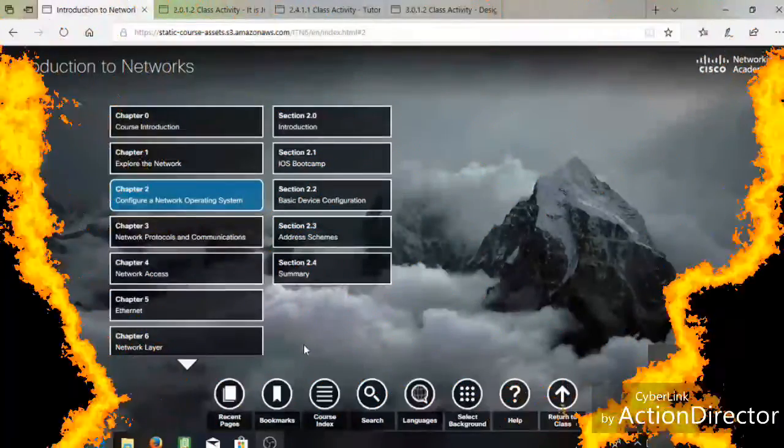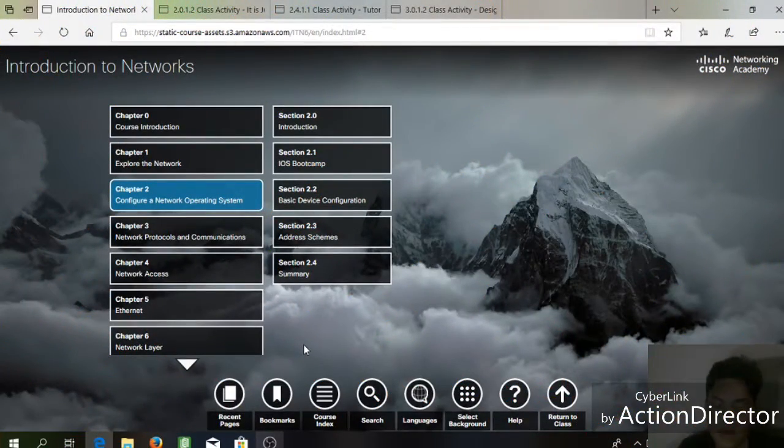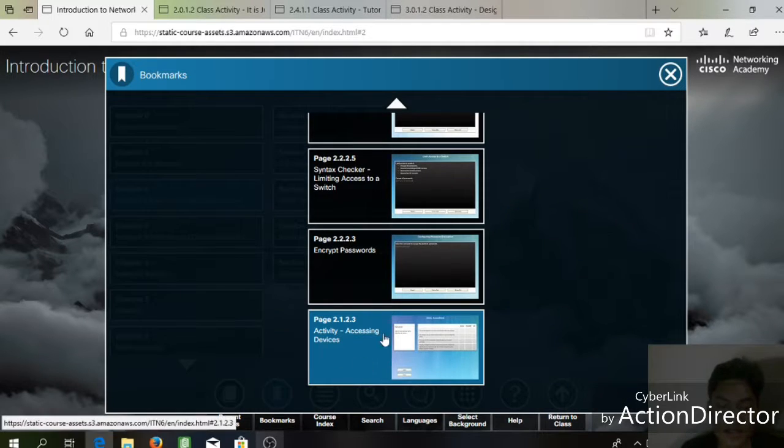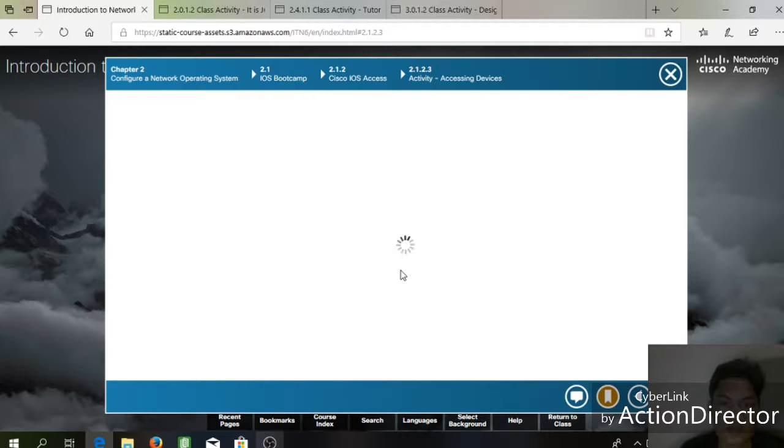Later on we're going to tackle it one by one, so let's get going. I bookmarked all the activities needed in chapter 2, so let's answer it. This is the first one.